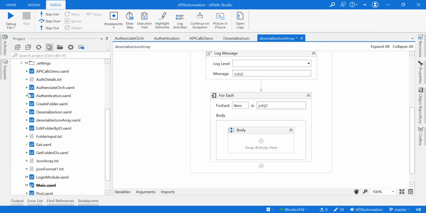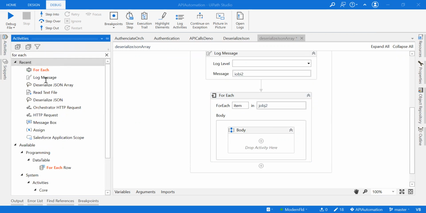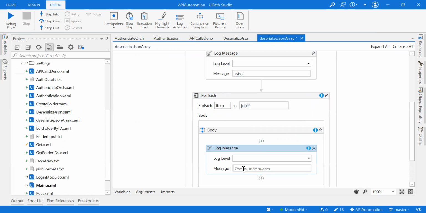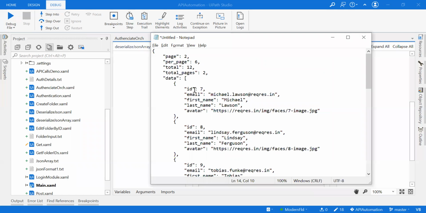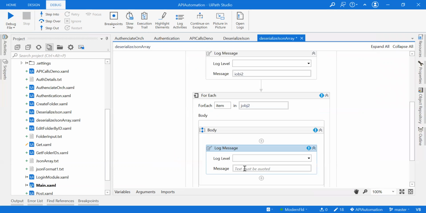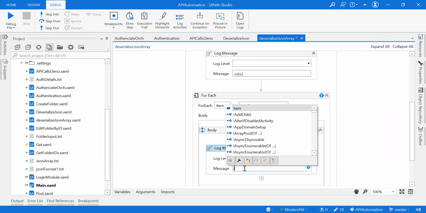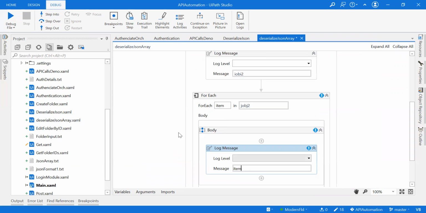Now what I want to fetch here: just take a log message, and here you can take text like, let's say if you want to fetch ID, email, first name and avatar, okay? So how can you do that? First let's see what item contains. Based on that I can write it.